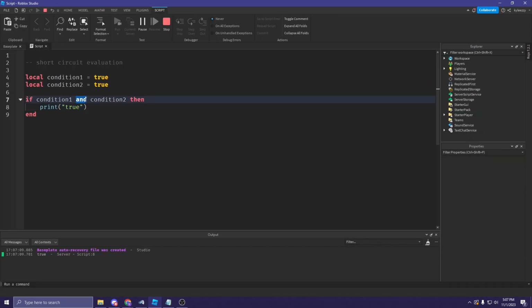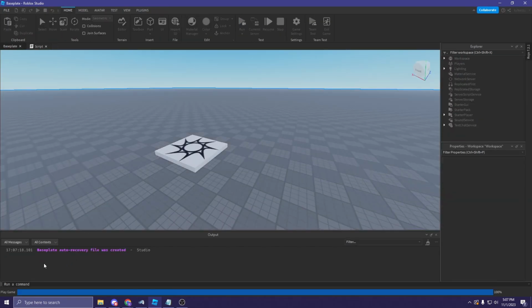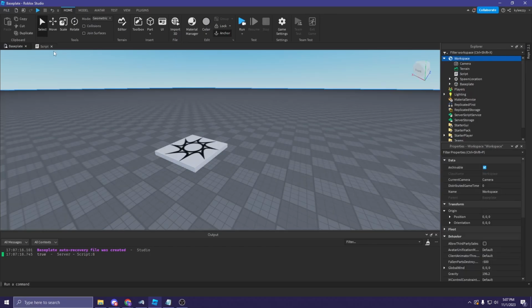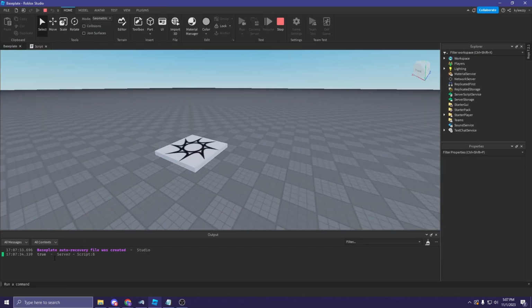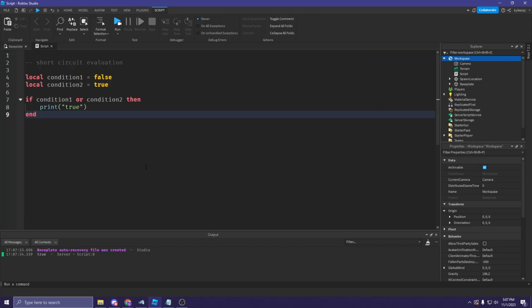And if I have an OR, only one of these has to be true. It would also print out true. So let's say I change condition 1 to false. Basically, what will happen is as long as one of these is true, then the statement will print. As you can see, it's true. Now, where does the concept of short circuit evaluation come in?